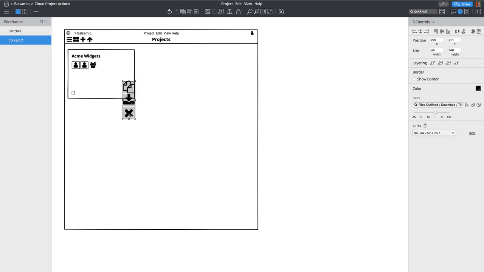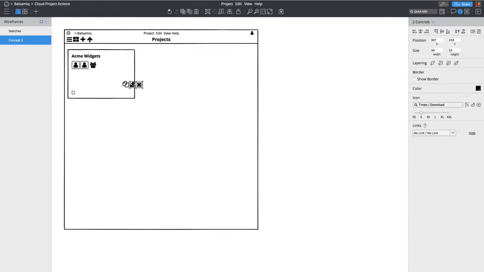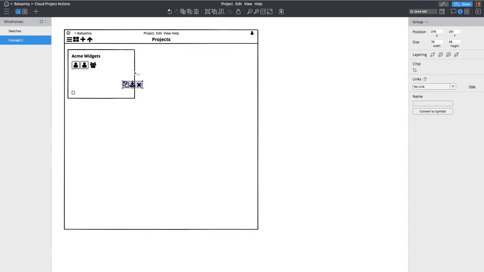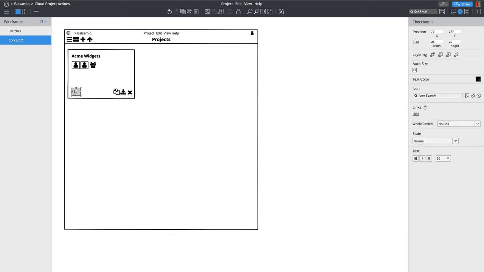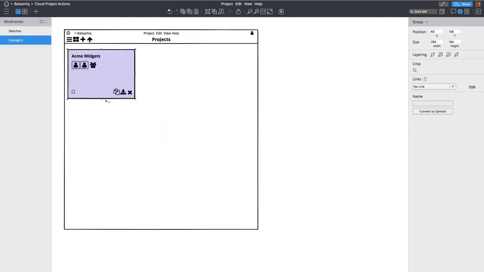All right, so we got these three guys. We're gonna make them smaller. Like that. Okay. And distribute centers horizontally. Group them. Put them here. Okay, so this is what one of the grid items looks like. I'm gonna create a symbol of that. So this is gonna be project.